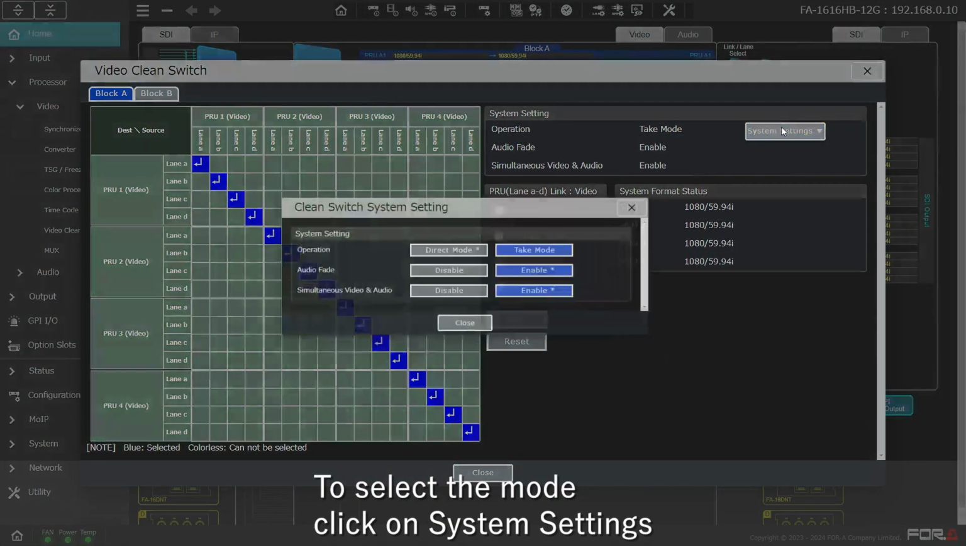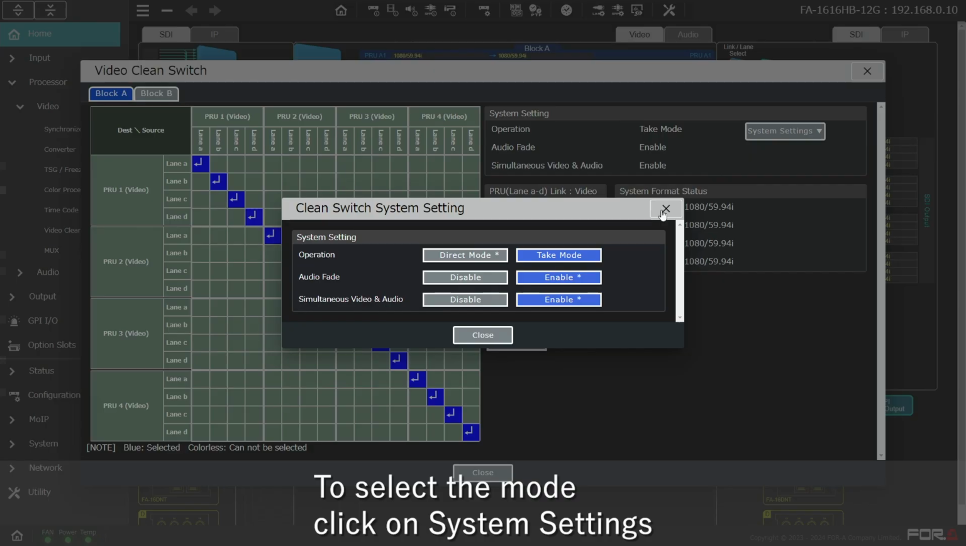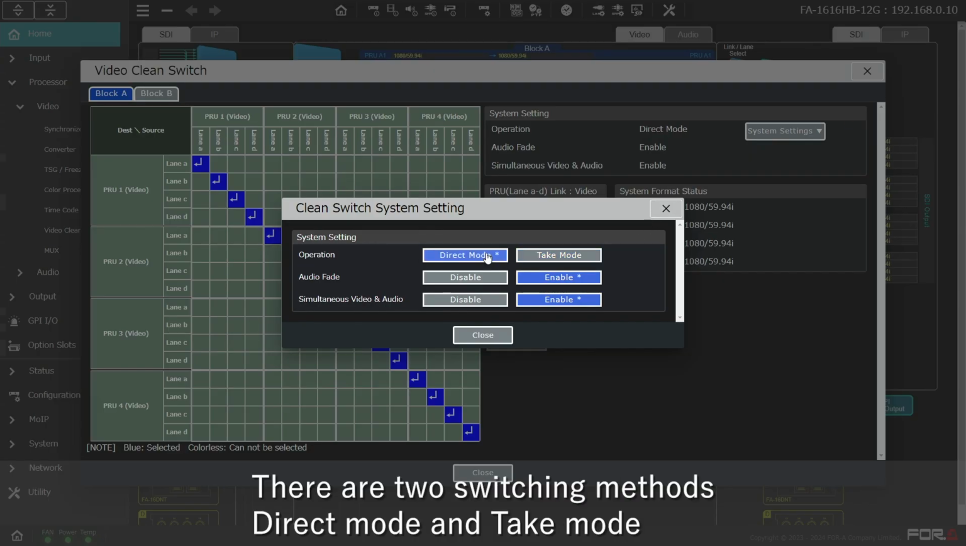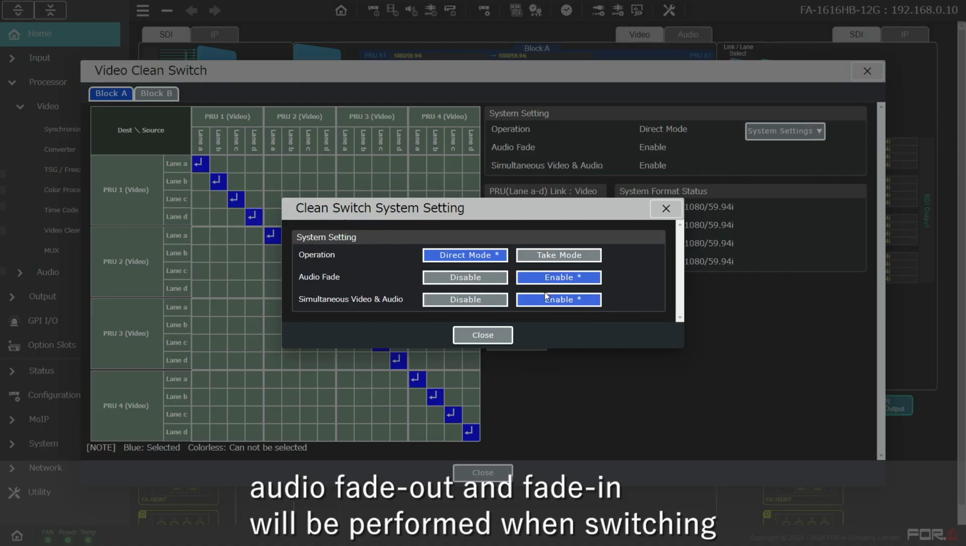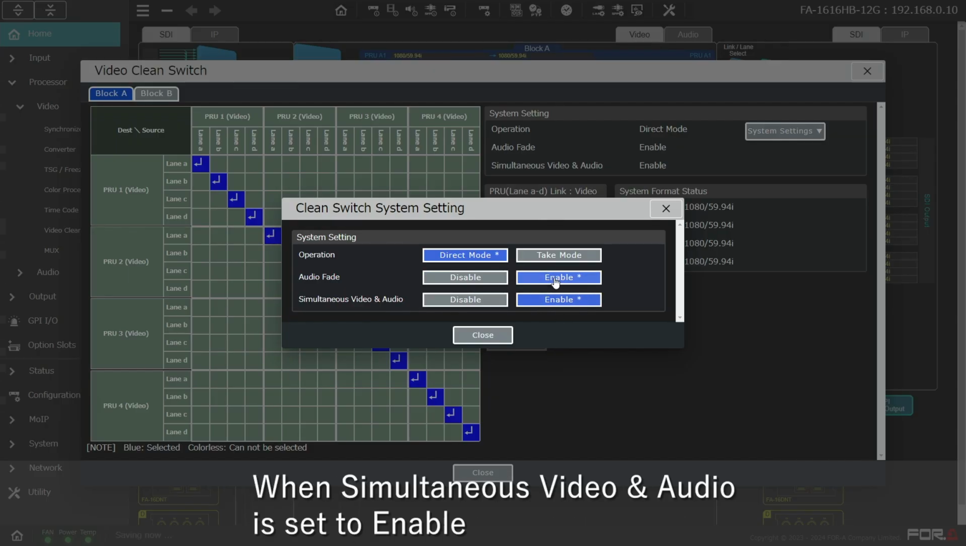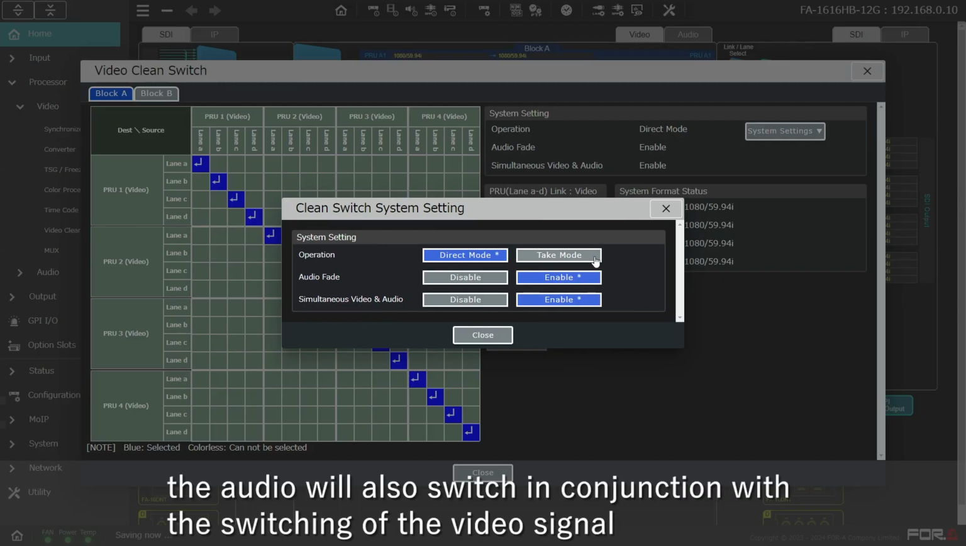Crosspoints displayed in black cannot be switched. To select the mode, click on System Settings. There are two switching methods, direct mode and take mode. When audio fade is set to enable, audio fade out and fade in will be performed when switching. When simultaneous video and audio is set to enable, the audio will also switch in conjunction with the switching of the video signal.